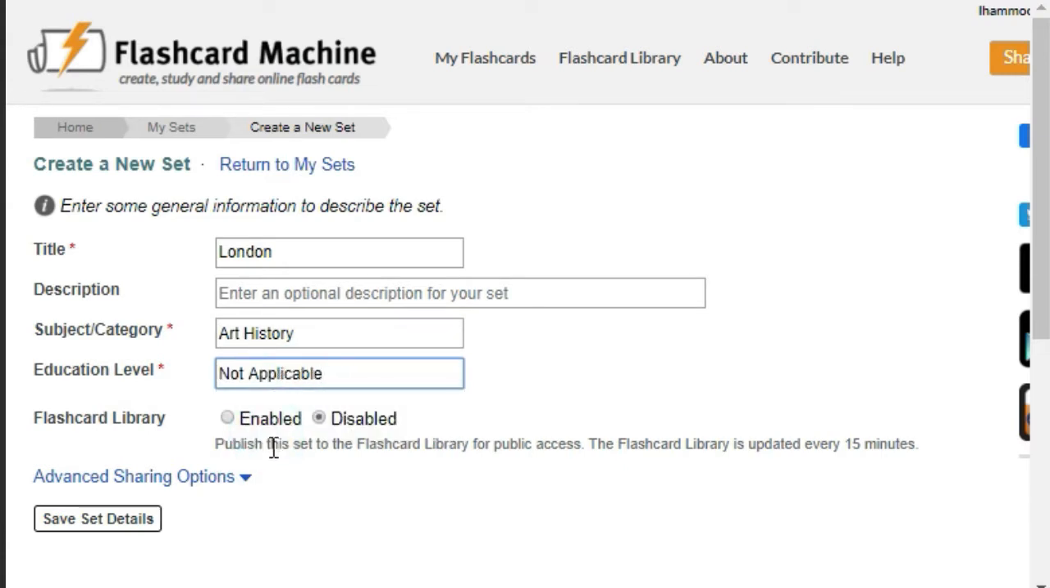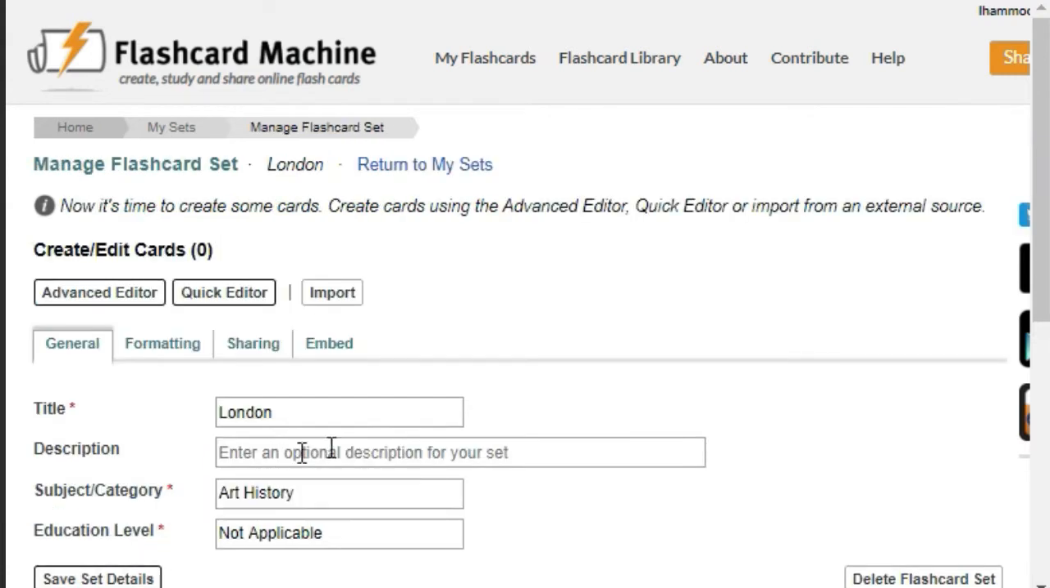You can also choose whether to make it available for others to access using the flashcard library. So now hit this button to save set details. This wasn't totally obvious to me, but to add cards to the set, you need to choose either the advanced editor or the quick editor.